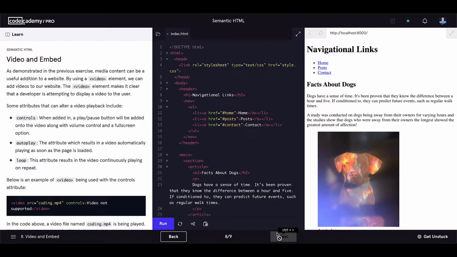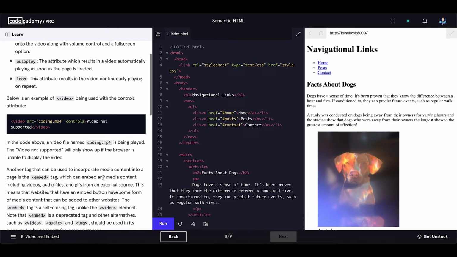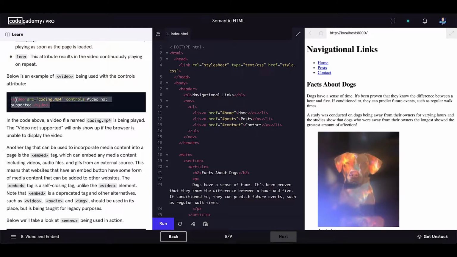Below is an example of video being used with the controls attribute. And let's see the example. Video with the source, of course, and then controls attribute, video not supported. In the code above, a video file named coding.mp4 is being played. The video not supported will only show up if the browser is unable to display the video.